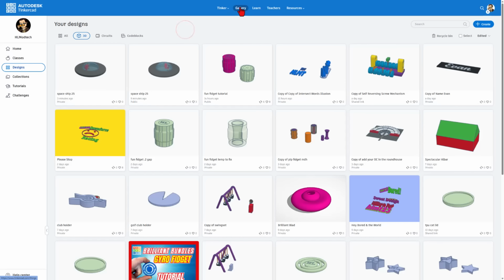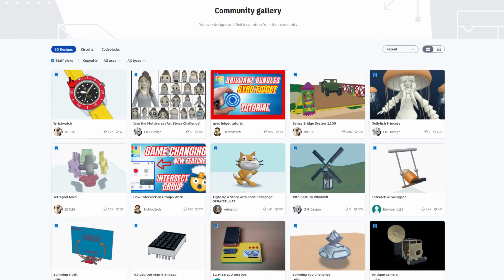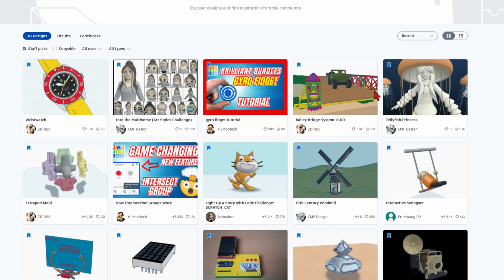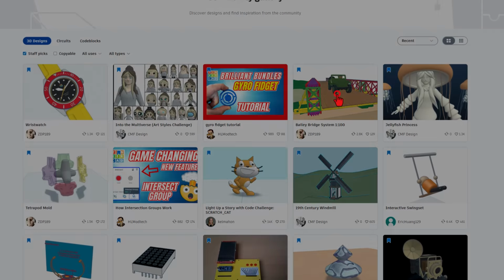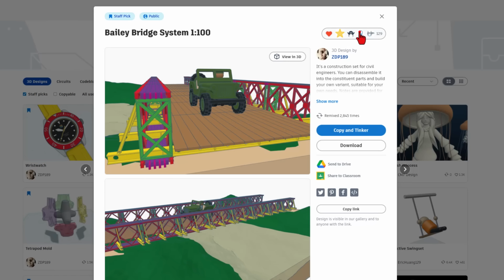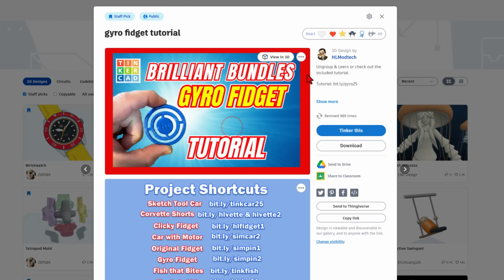At this point though, I want to show you quickly in the gallery. Of course, the first thing you see are the amazing staff pics. Don't forget to check these out. They are fantastic. Please give them a reaction. If it's ever something by ZDP, check it out. You can copy and tinker. This allows you to learn how the project was built. Of course, if you see one of mine, there is likely a tutorial.